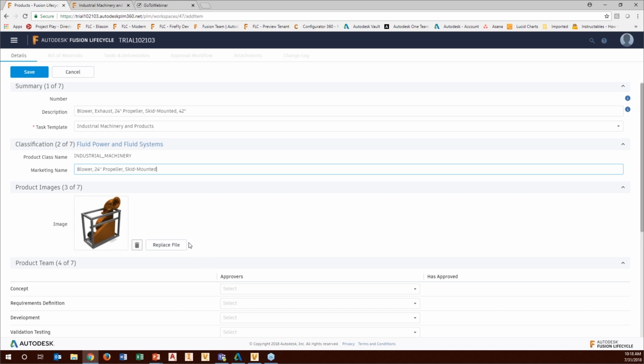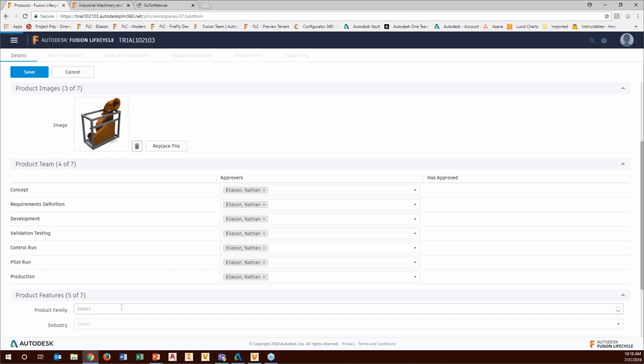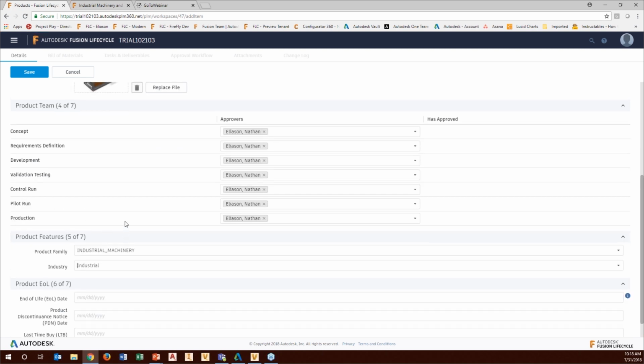And then, of course, we need to come down here. We need to pick the approvers for each one of the stages that we go through. So I'm just going to go ahead and pick myself as the approver for all these different phases. That way I can quickly move from one phase to the next. And then we're going to come in here, pick a product family, an industry, and now I'm going to click Save.